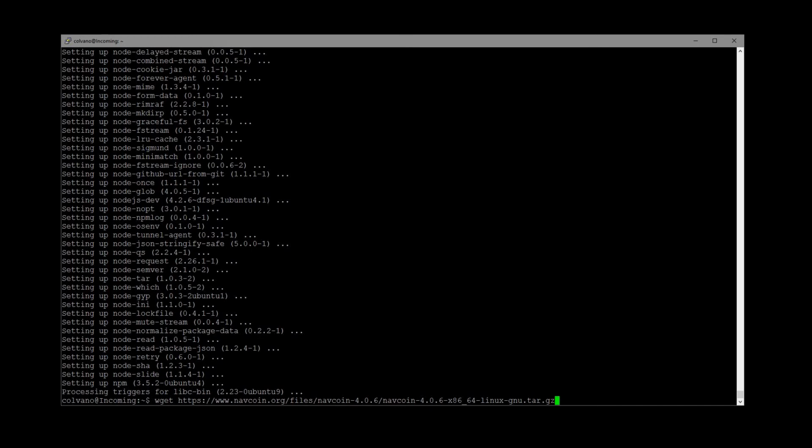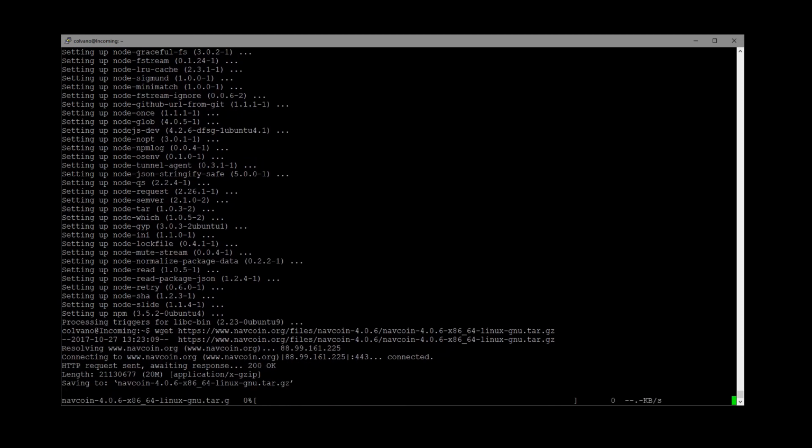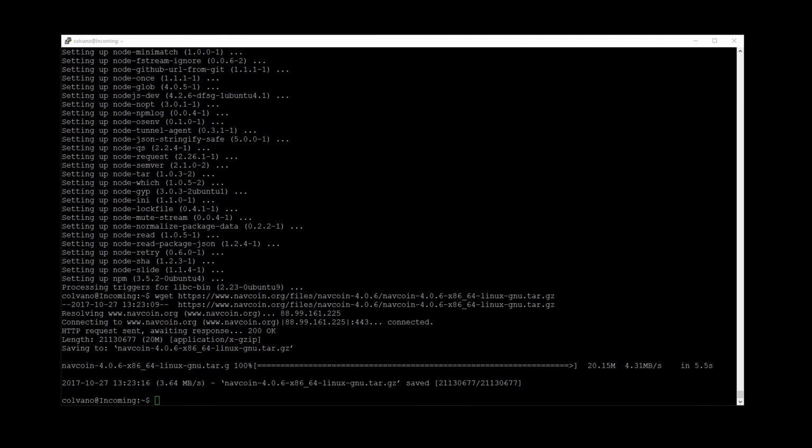To install the NAV Coin Core wallet onto your server, you will first have to download it and unpack it. I just copy all the commands from the NavTech installation guide. Just copy them and paste them into the command line.